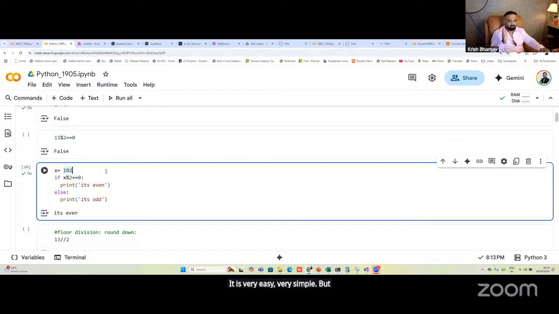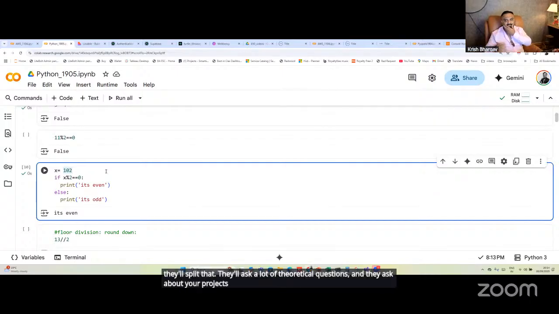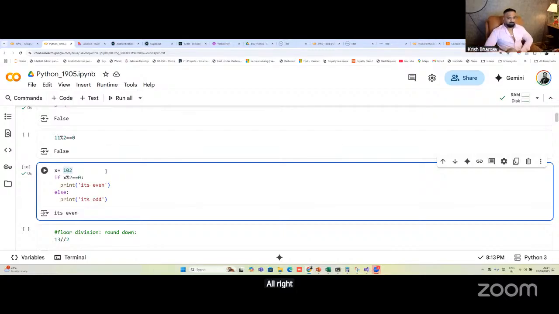But like I told you, there are 4 segments in an interview. You get Python, you get SQL, you get PySpark, and you get AWS. AWS includes projects. All right. Sometimes they split that. They'll ask a lot of theoretical questions and they ask about your projects, scenario-based questions. There are 4 to 5 segments in your interview. All right. Now, in your Python interview, the Python segment is the shortest segment. It'll only be about 5 to 7 minutes, which is why they don't ask many questions in Python. They ask very easy questions.